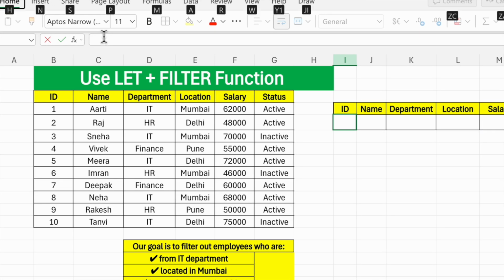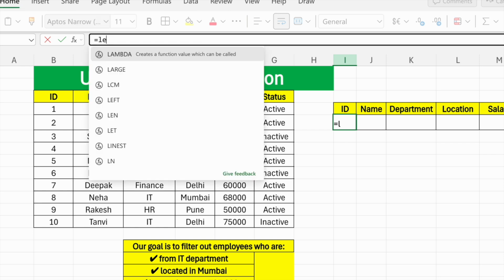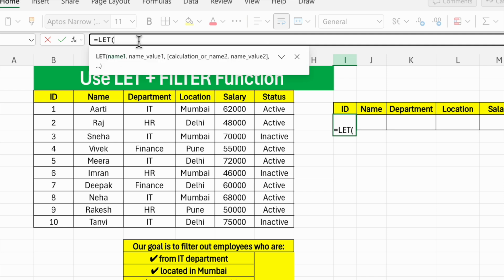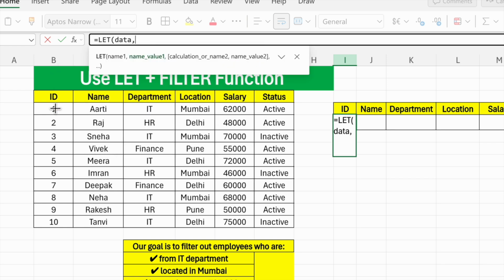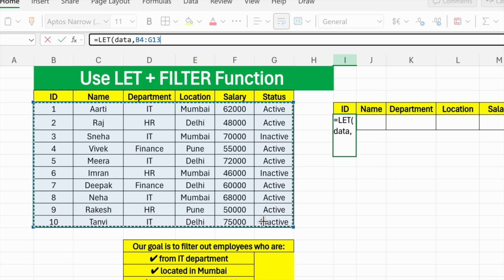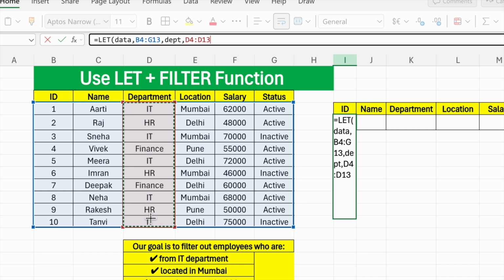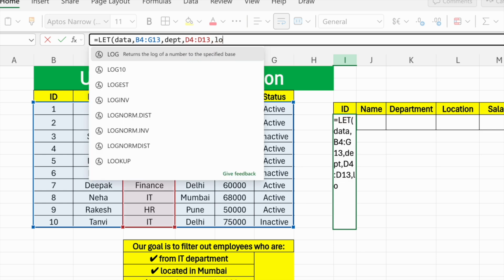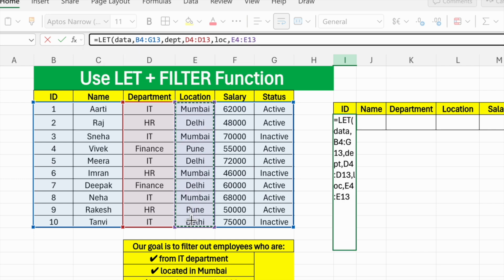Now type equals LET. Now we will assign the whole table as data, so data will be this whole table. Now comma, then department, so we will name it dept, and dept will be this one. Comma, location, so we will name it loc, and loc will be this.